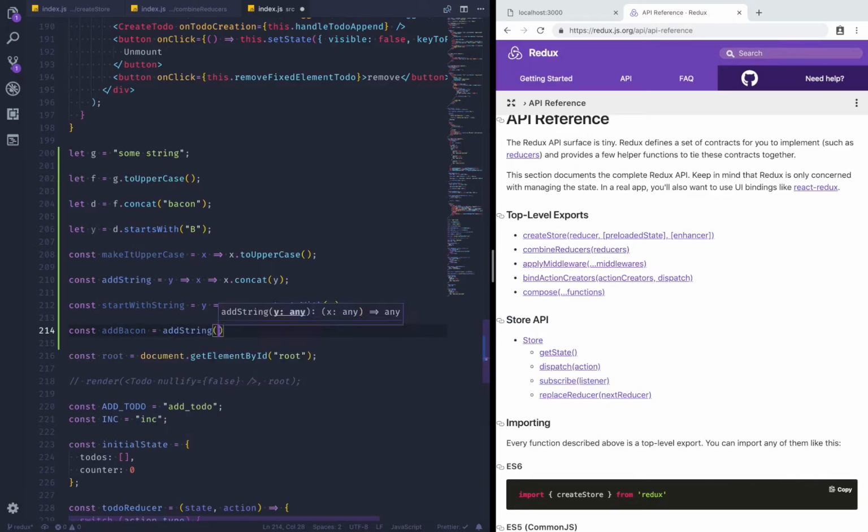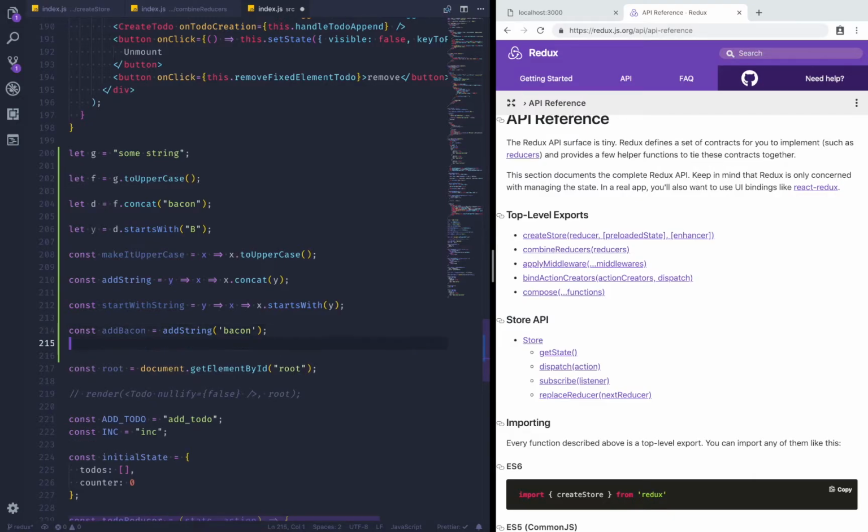So through partial application, currying, I'm composing functions of another function. So add string with bacon will not get me back any string, it will get me a function, right? So I can reuse it later. So whenever I call add bacon with a string, it will concatenate that string with the bacon.